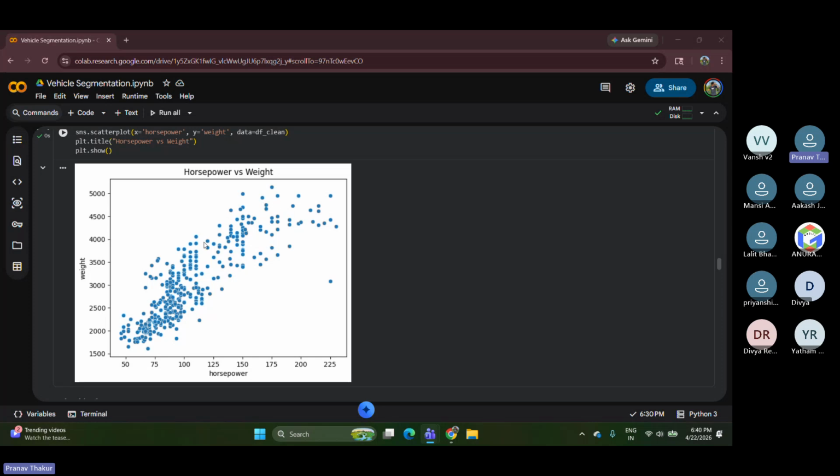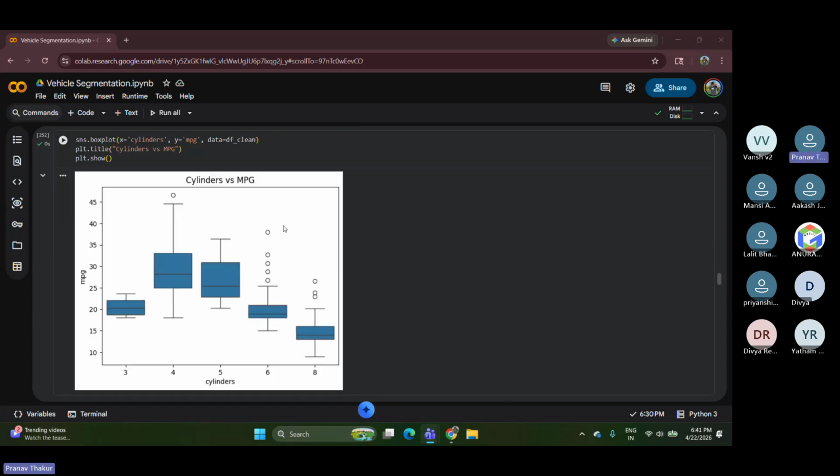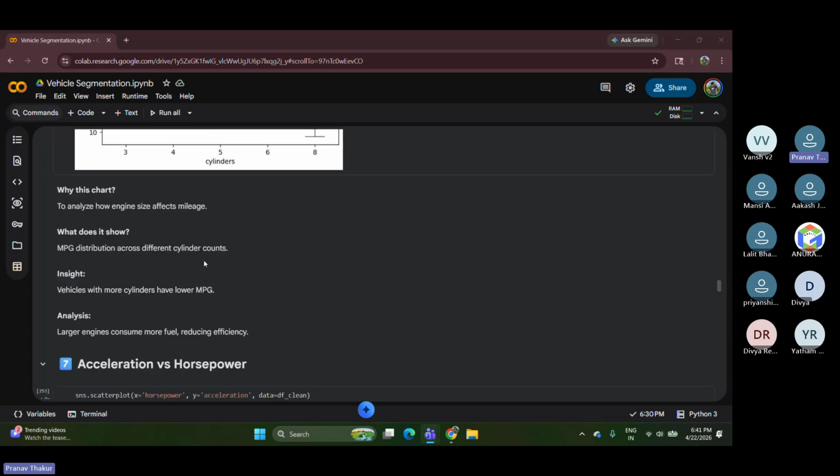So we can see the horsepower is also increasing due to the weight. Next, we have the cylinders versus the MPG. We can see that as we increase the cylinders, our MPG decreases. But if we put 4 cylinders in the vehicle, the average MPG is stable and good. So 4 is the minimum we can take.